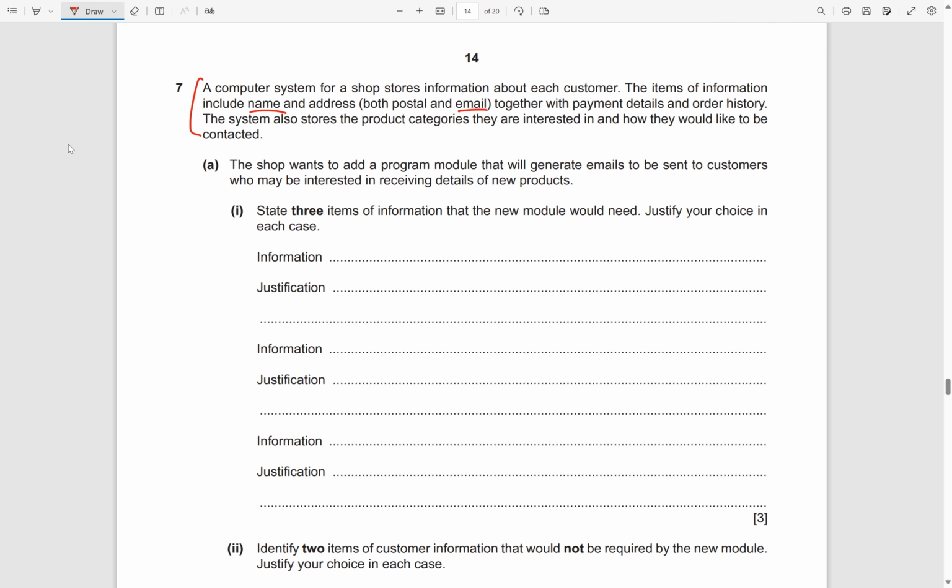And then, if this is about who may be interested in receiving details of new products, you're probably going to want the product categories they're interested in, because you want to recommend specific products. So let's just write this. Let's say name: to address the email to specific customers.